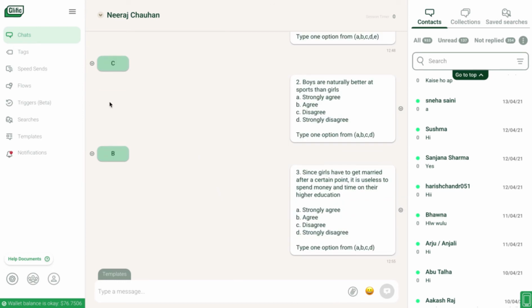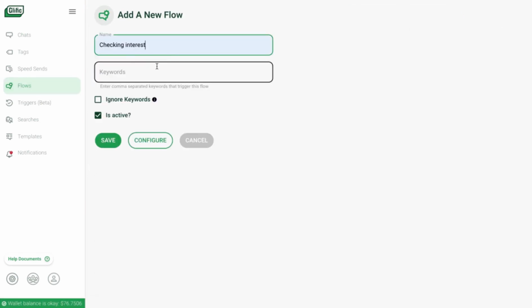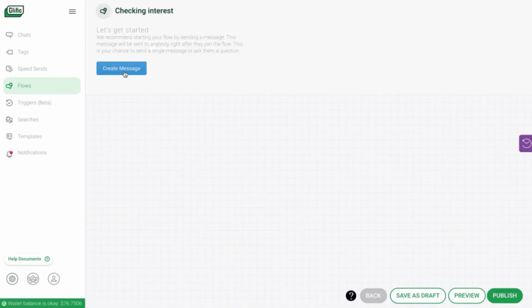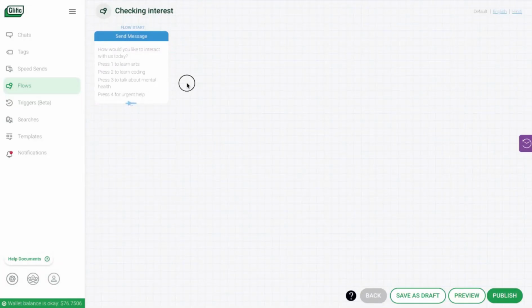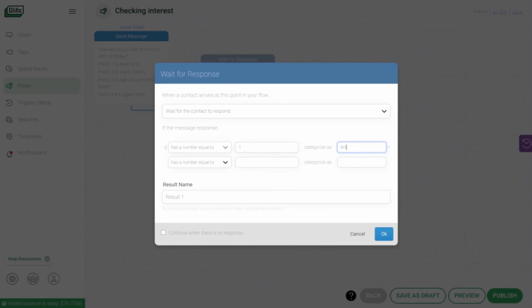To set automated conversations, you can go into flows. It's a simple process of joining the blocks. When you want to send a message, you click and drag the arrow to send a message. You can type in your message. And then, when you want to take an action based on the user's response, you can create a wait for response block and then guide them based on their response.